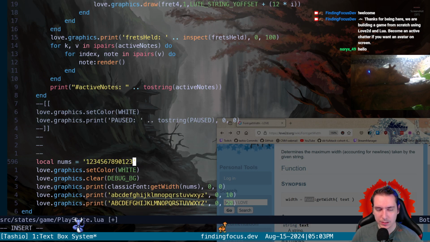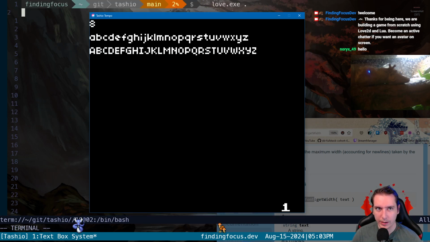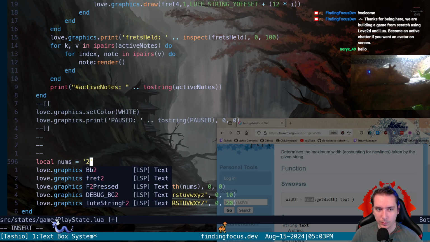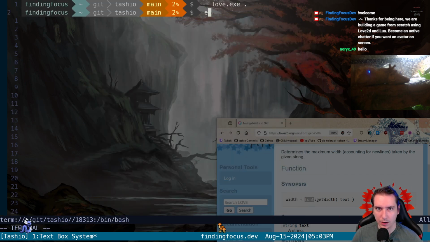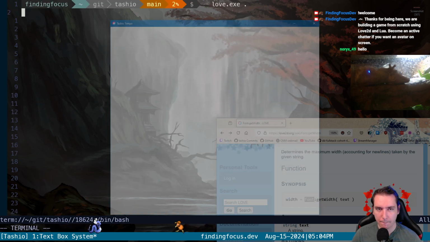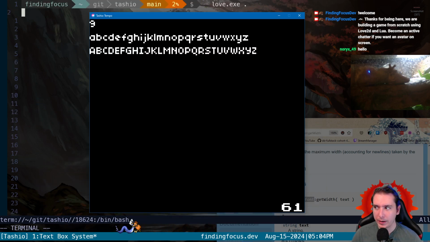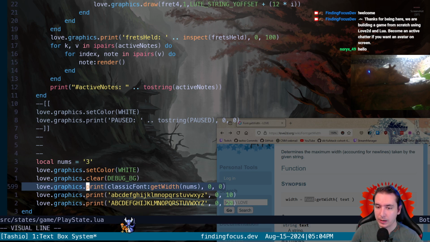So let's test this out. Let's see, the width of 1 is 8. The width of 2 is 9. Okay, so yeah, they are not consistent. But we can use this font get width to get the width of our result string, and ultimately, I think this can work.